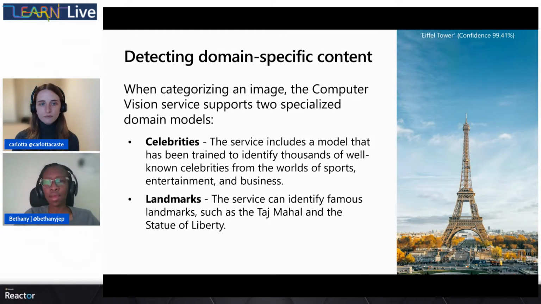This service is a model that has been trained to find thousands and thousands of well-known celebrities, whether in the world of sports, entertainment, or business. For example, you can use it to track people like Barack Obama, Cristiano Ronaldo, or Satya Nadella. Are there any celebrities you can think of, Carlotta? Yeah, Bethany, as soon as I discovered this feature, I tested it with my favorite movie director, Woody Allen, and the service was able to recognize him on the very first attempt, so I'm very proud of it.